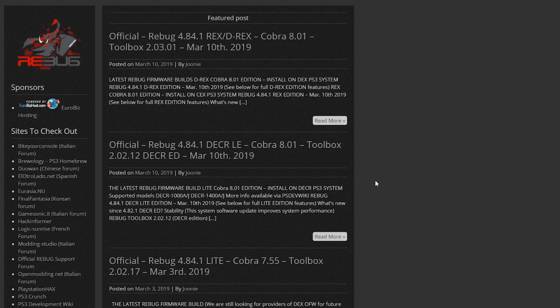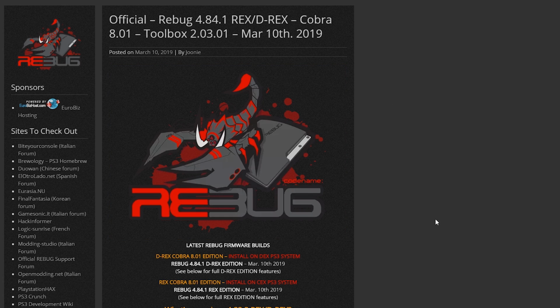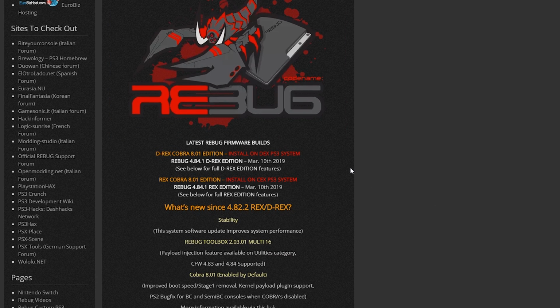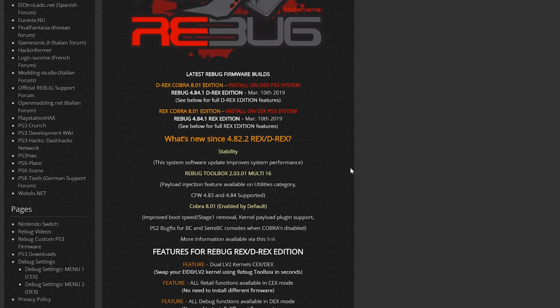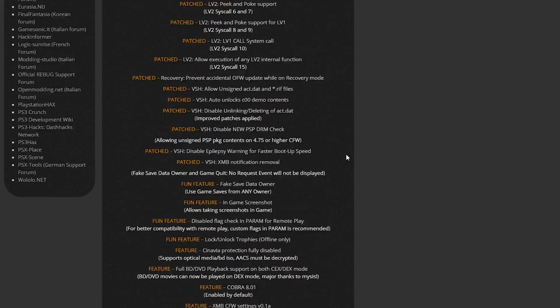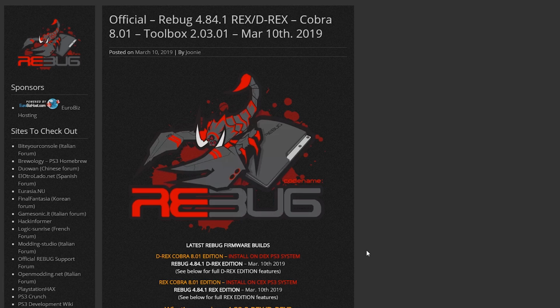Once you click on this, it's going to take you to this page here, and there's going to be a ton of information available on this. I mean, just look at how long this page is. Now, the basic things you're going to need to know are REX is going to be for a CEX system, which is what we're currently on, and DREX is going to be for a DEX system, which is what we are converting to. The first thing you're going to need to do is install Rebug.